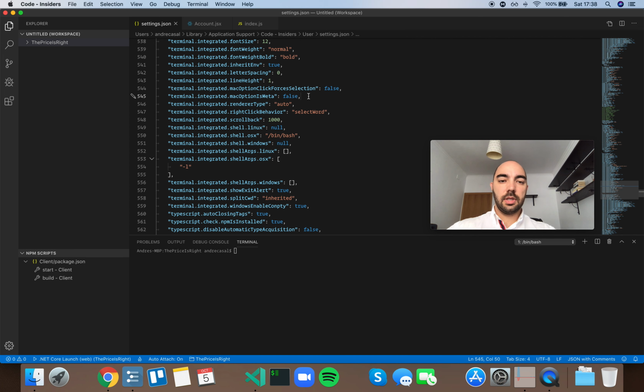All right, so terminal integrated Mac option is meta. It controls whether to treat the option key as the meta key in the terminal on Mac OS. I actually was playing around with this, and now I can't turn this setting off.